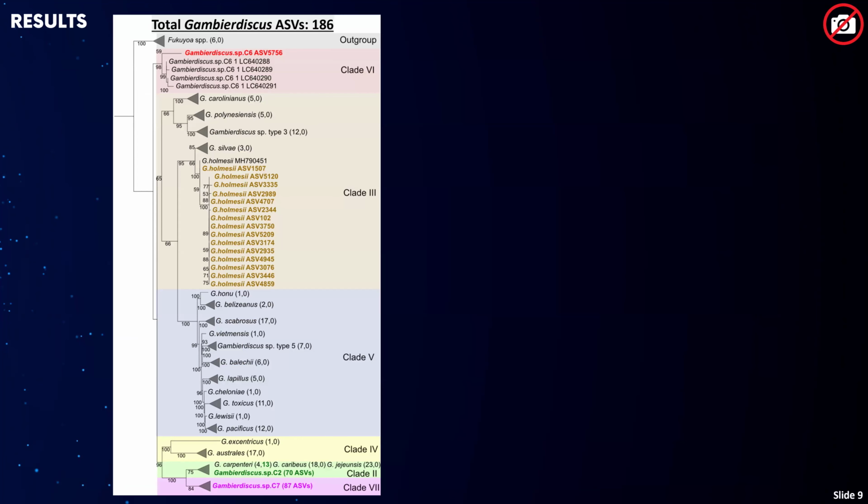Then I wanted to look at all the sequences that I found. This is a tree based on the 18S sequence, the V8-V9 region, with 186 ASVs detected in this study, along with 163 sequences from GenBank, covering all the different Gambierdiscus species. We are going to quickly go through what we detected. One ASV here is in clade 6, a new clade described in Japan a few years ago. We detected an ASV from this for the first time outside of Japan. It hasn't had a formal species identification yet, so it's down as species from clade 6.